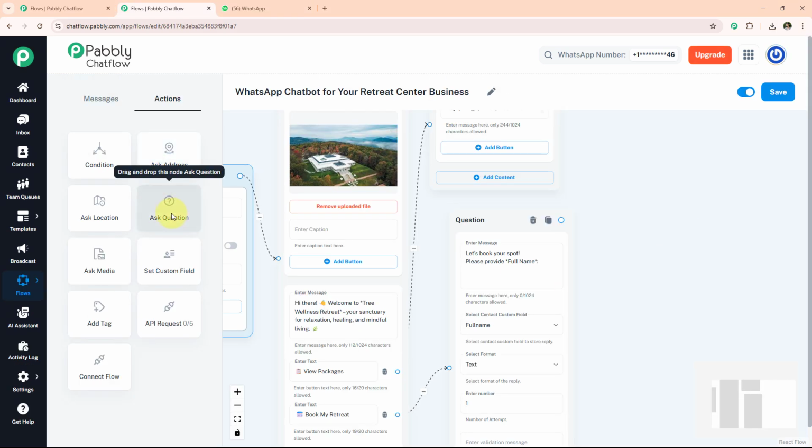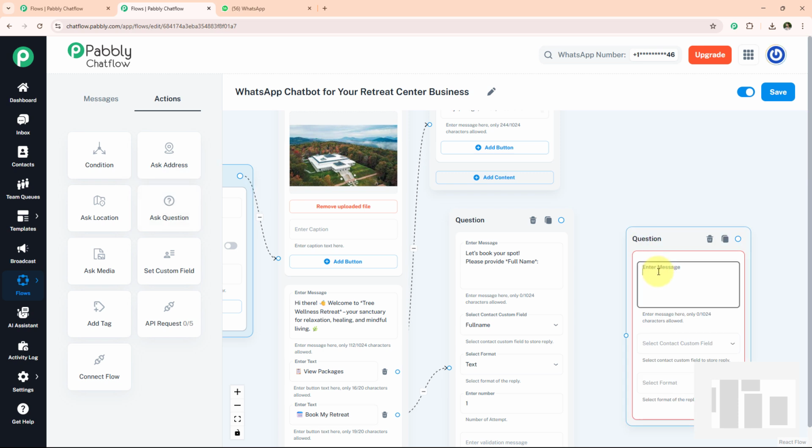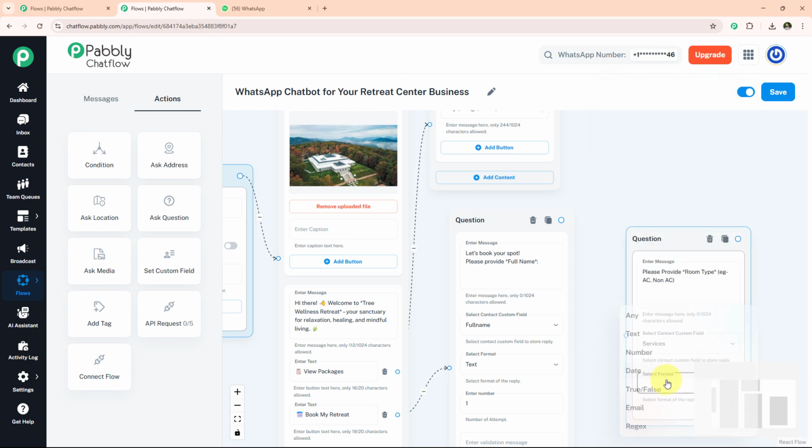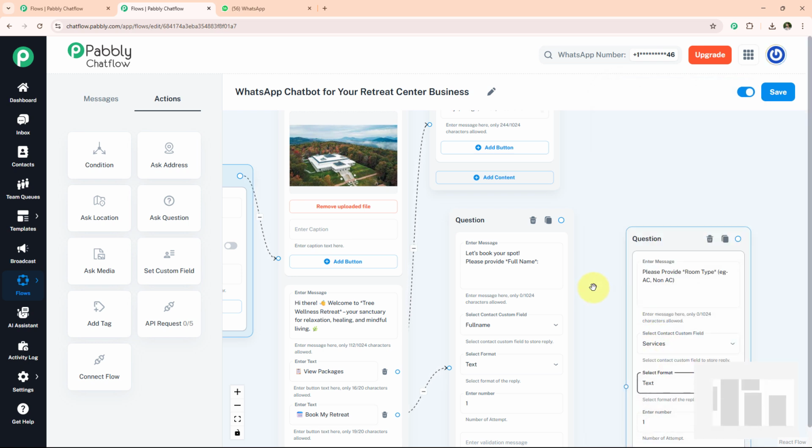Now we take another question box. In this box, we ask for a room type from the user and select the contact custom field, services, and also select the format, that is text format, and simply connect this question box to this question box.